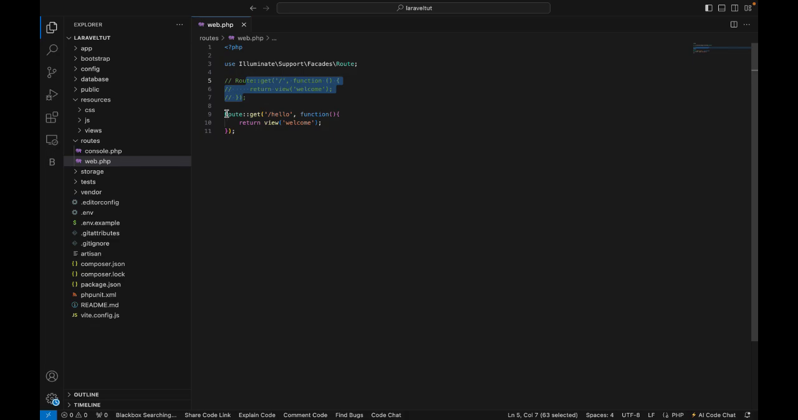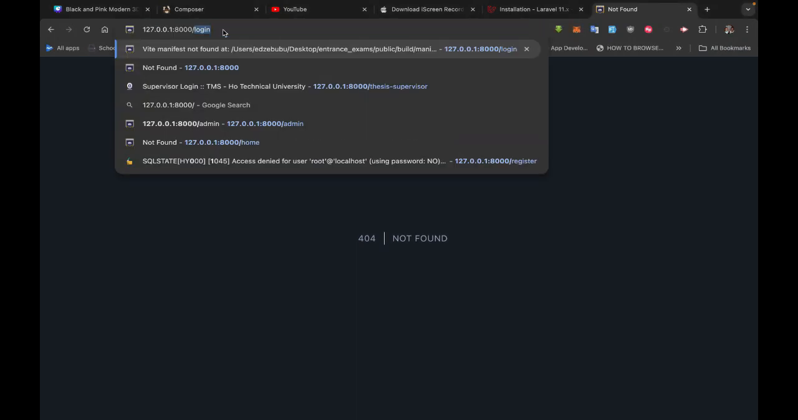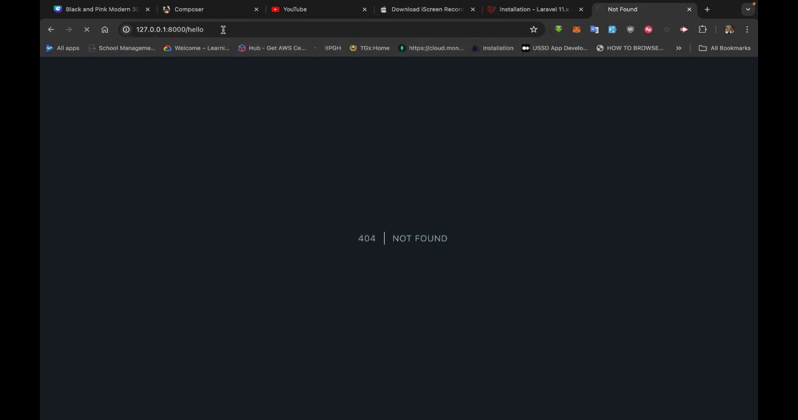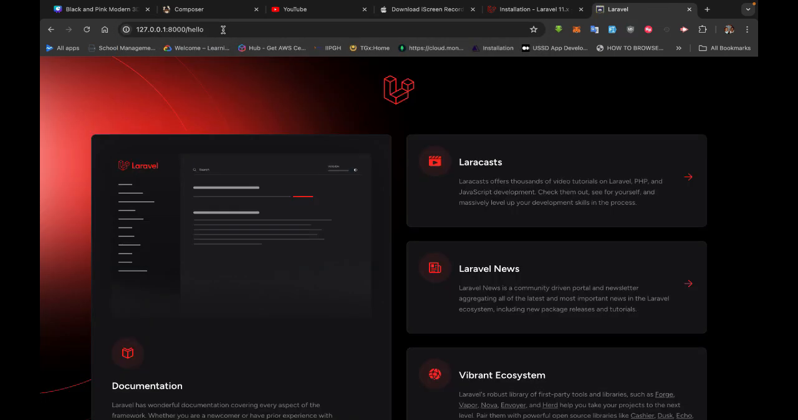So you can see that I've created a new route which is pointing to the same file, which is the welcome, which is hello. If I come here and I type /hello and I hit enter, you can see that it has now directed me to the welcome page. So this is how we create basic routes in Laravel.